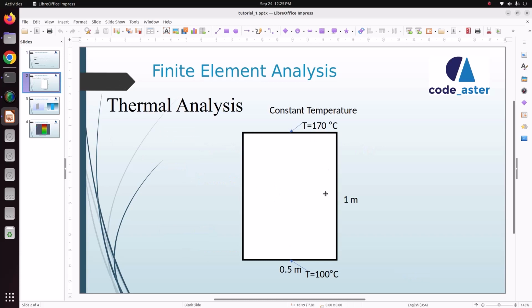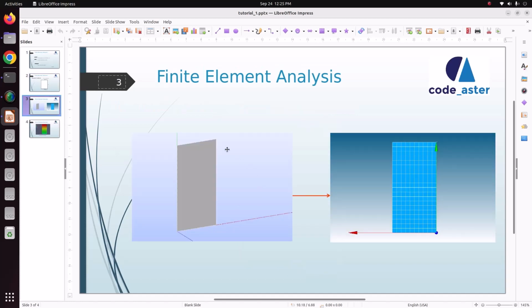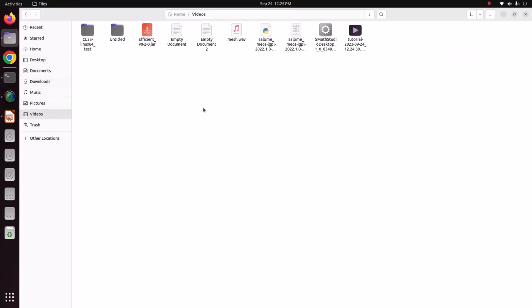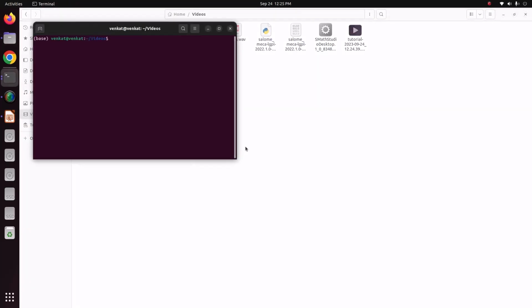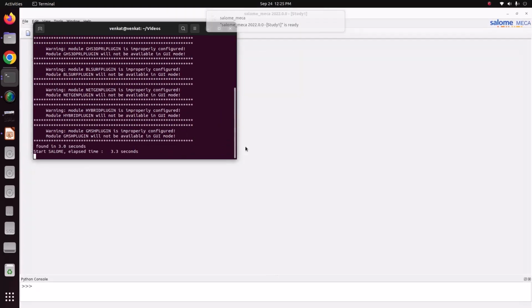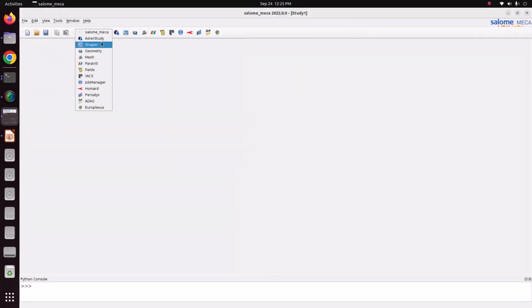We'll be modeling in 2D and analyzing it. So we will only draw in 2D and create a mesh, then finally we'll get the results. Okay, so first just open Salome-Meca. Go to geometry.